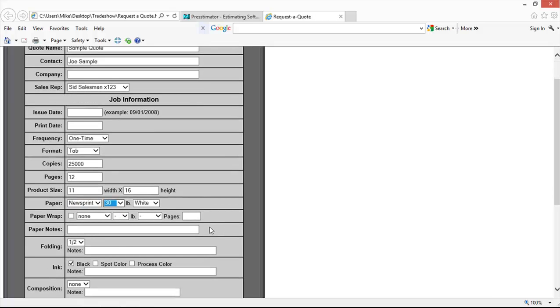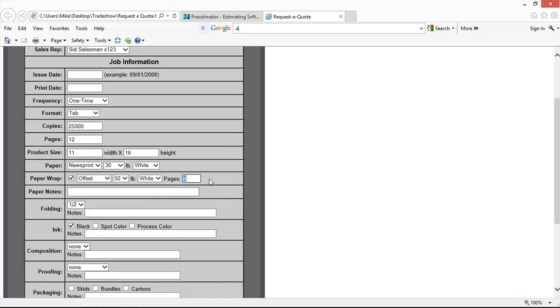But I can also create customizable fields here if you're capable of doing multiple stocks in a section. In this case, I wanted to create a wrap on section 1, and that wrap is actually going to be a type of offset, and it's going to be 50-pound white offset, and those 4 pages are going to be a cover around section 1. So you can see it, not only can I enter very basic information, but I can also start creating some pretty complex quotes through the web form.